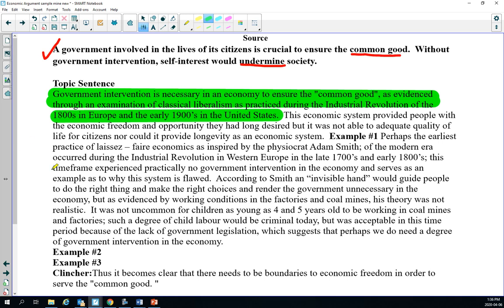I'm going to say that, listen, you need some government involvement. And the way I'm going to prove this is by examining classical liberalism during the Industrial Revolution in America in the early 1900s. Topic sentence. And then here's my first piece of evidence. Example 1.